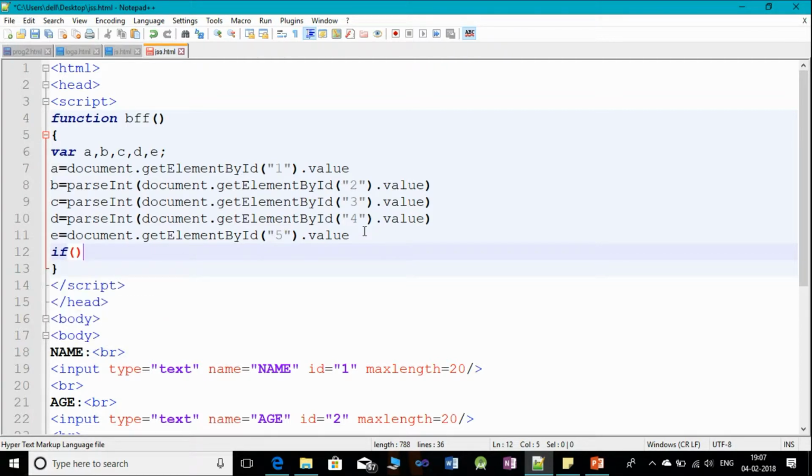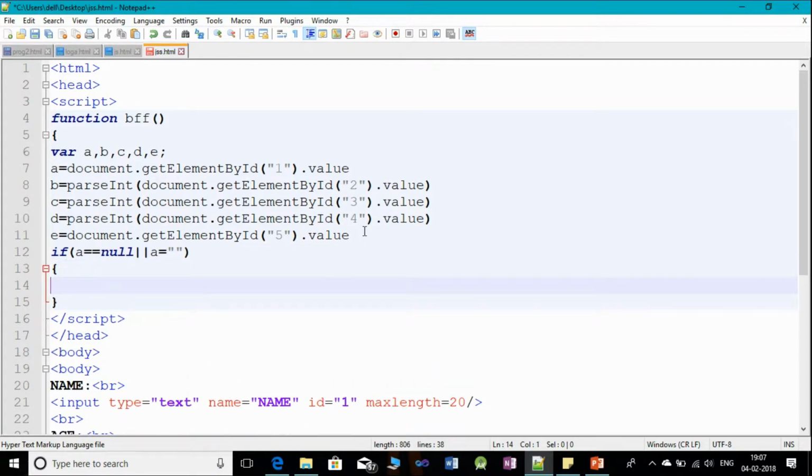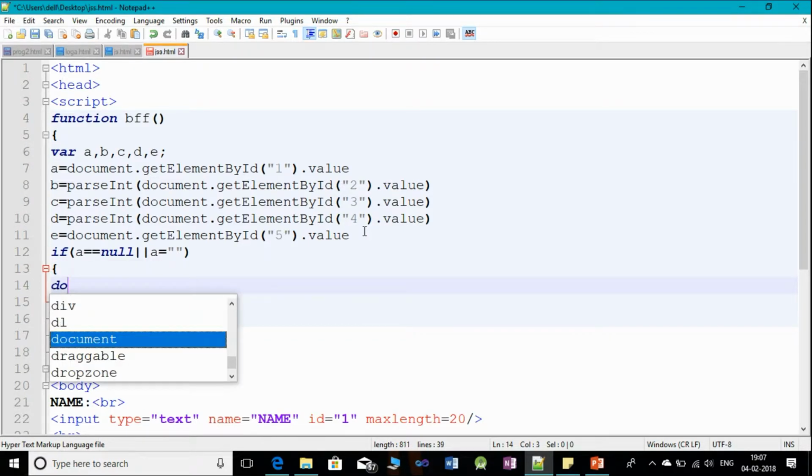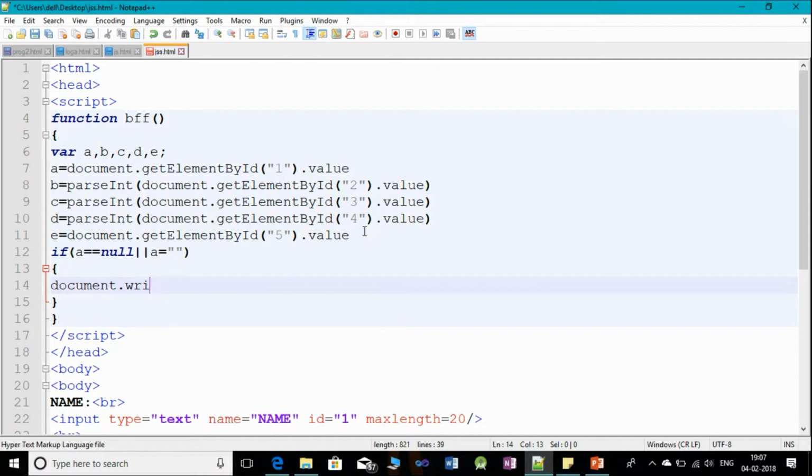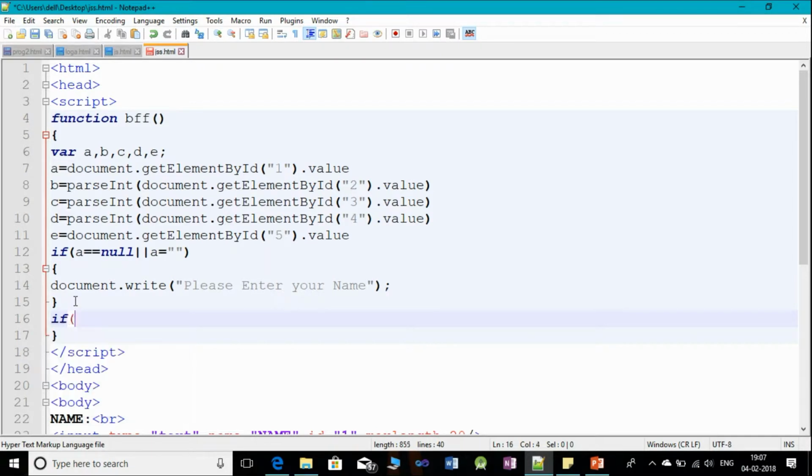So if A is equal to null, or you can also specify A is equal to empty spaces, what you're supposed to do is write document dot write, please enter your name, which means they didn't enter. Next for my B field, B as age, I'm going to set some constraints: if B is less than 18, or if B is greater, this symbol denotes or.